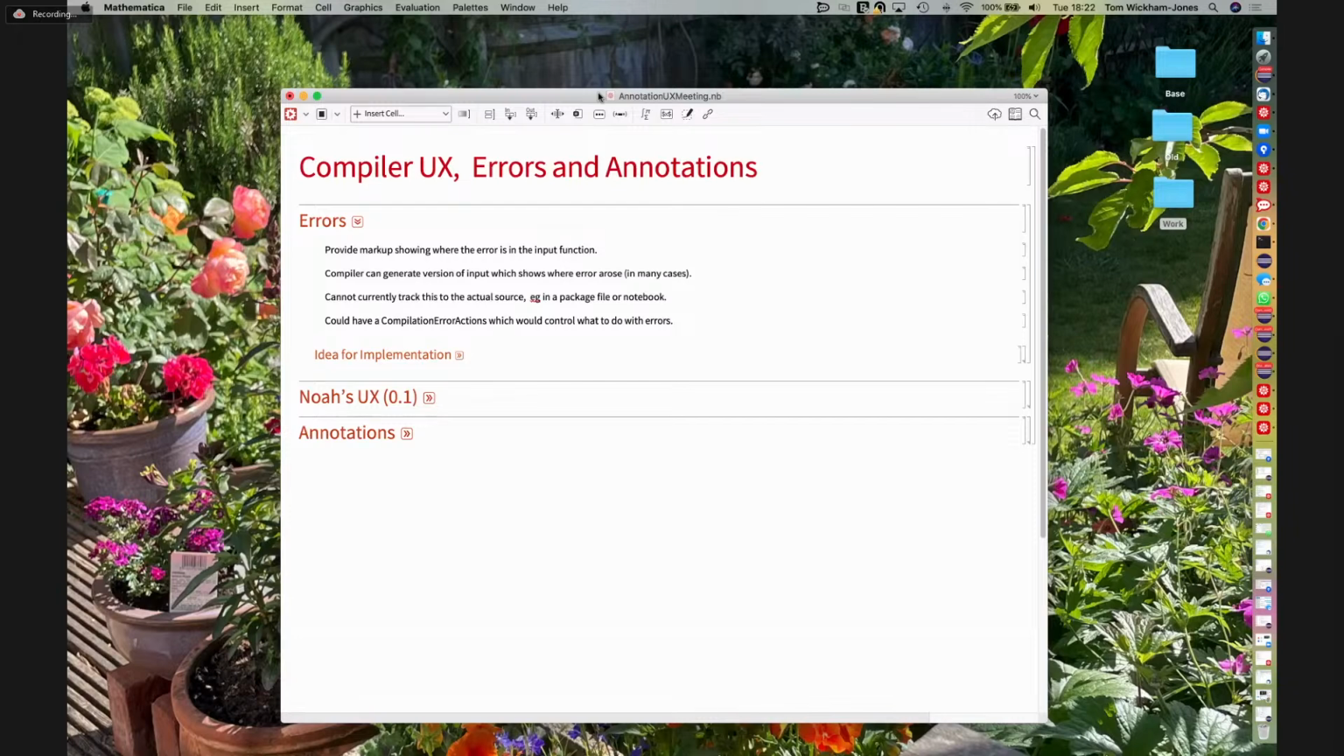Okay, for people joining this live stream, we are talking about the compiler and its feedback to users about where it has found errors. So, Tom, take it away. Yes, fine. So the idea is to provide markup showing where the error is in the input. The compiler can generate a version of the input which shows where the error arose, and now what we can't do is track this to the actual source.